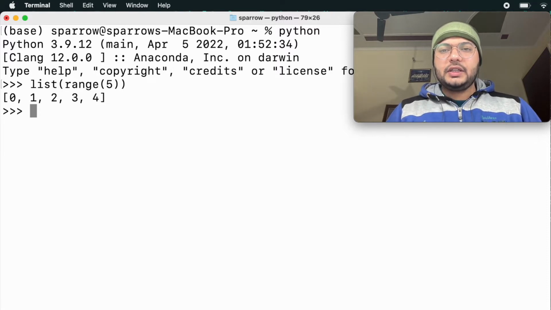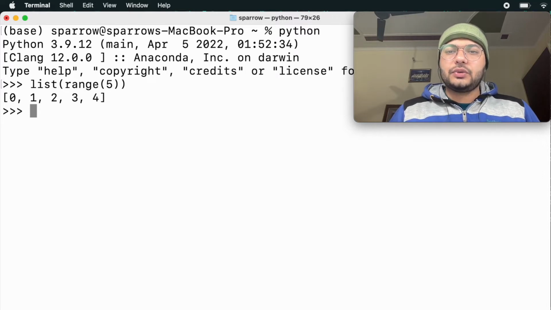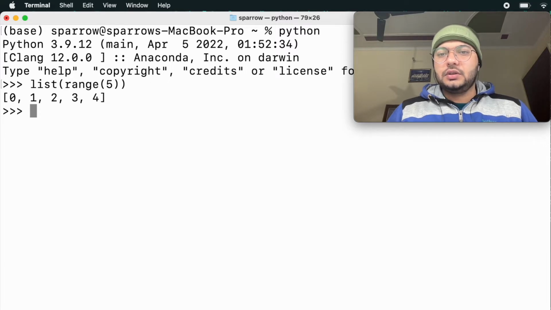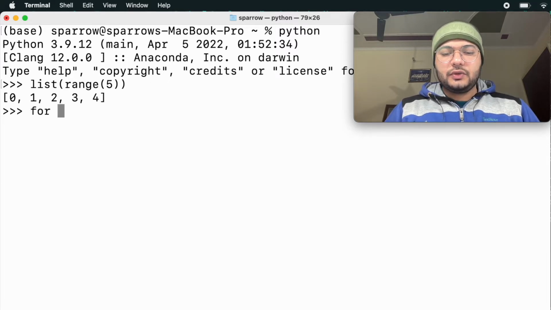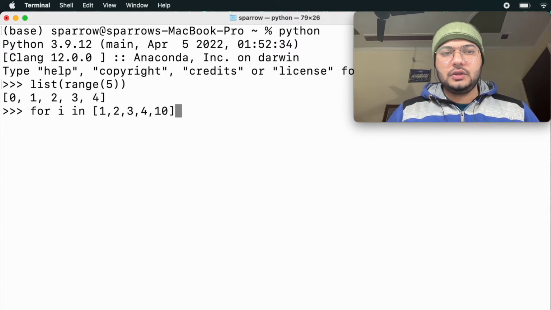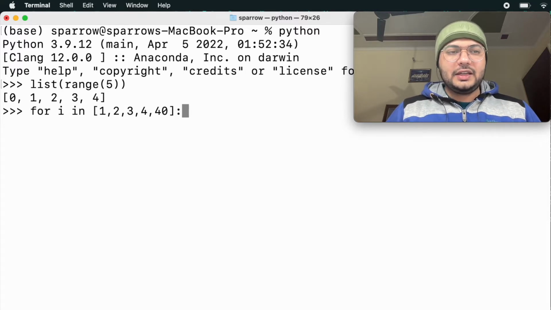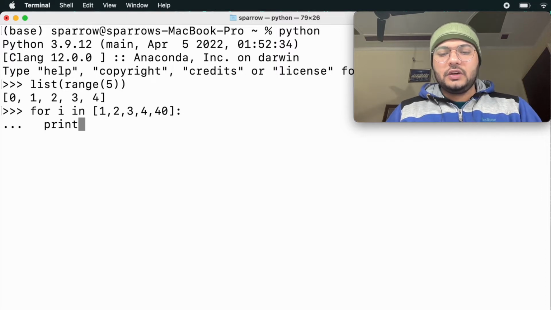So basically in a for loop we are reading the elements till that particular data type runs out of elements to be read. So what I mean is, for example, for i in, and let's have a list 1, 2, 3, 4 and 40. And let's have an indentation. Why are we doing indentation? Because we want to tell our interpreter that this piece of code is inside the for.